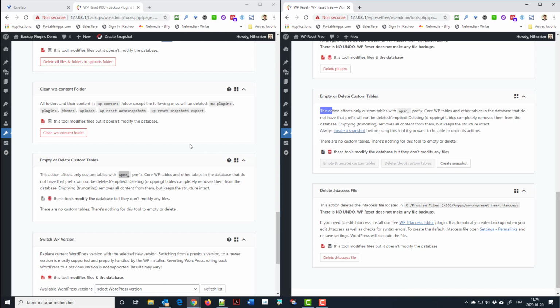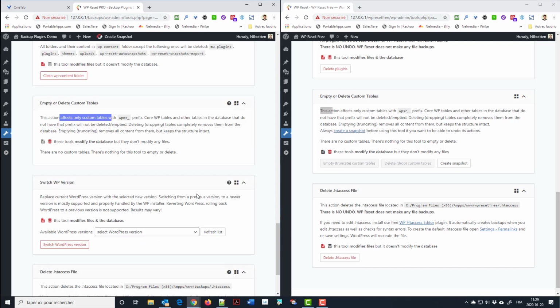So if you create a custom table but give it the same prefix, then it's going to be deleted at the same time. If you create a custom table but don't give it the same prefix, it will not be touched. Only tables with this prefix. There are no custom tables, so that's why it's not available. Here, it doesn't tell you. They just put them grayed out. But if you don't have any tables, of course, there's nothing to delete.